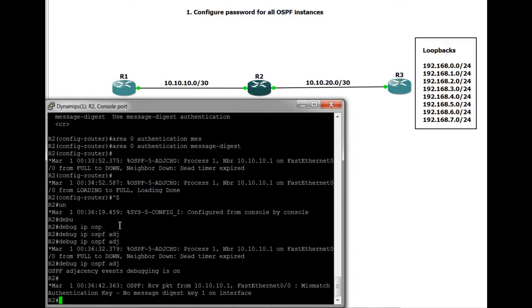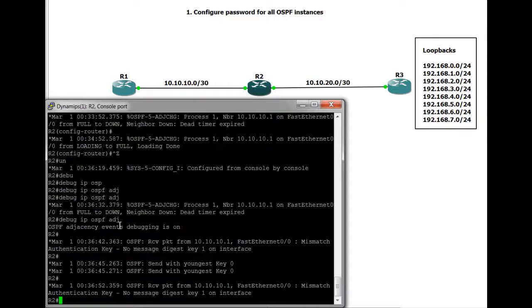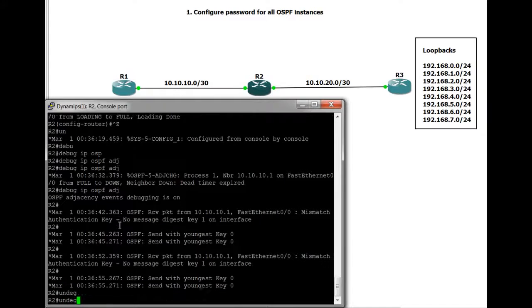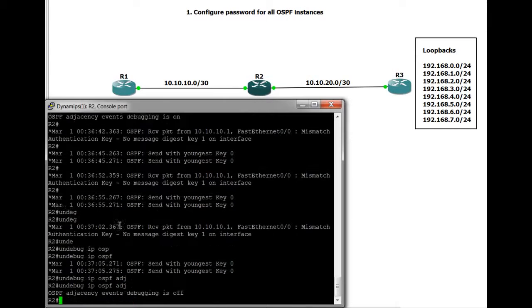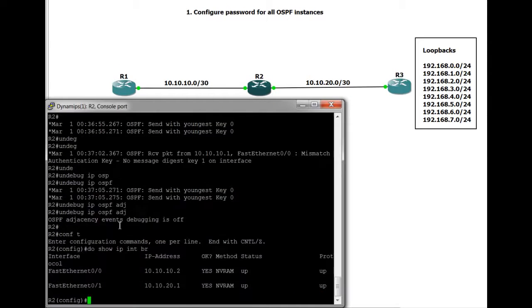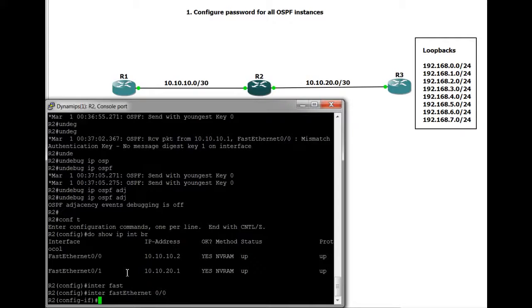Packet received from 10.10.10.1, mismatch authentication key, no message digest key 1 on interface. So it's saying that R1 is set up with the key, but R2 is not. It's pretty obvious what the problem is when you see that. So we'll turn debugging off, and we need to go into the correct interface, which is FastEthernet 0/0, and turn the same on this side for the relationship to form again.